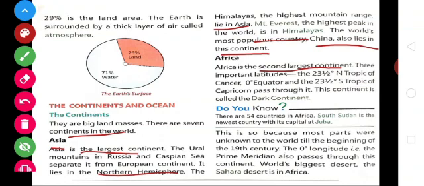Important latitude, the equator, passes through Africa and divides Africa into two equal parts. This continent is called the dark continent. Which is called the dark continent? Africa is called the dark continent and it is the second largest continent. This is so because most parts were unknown to the world till the beginning of the 19th century.